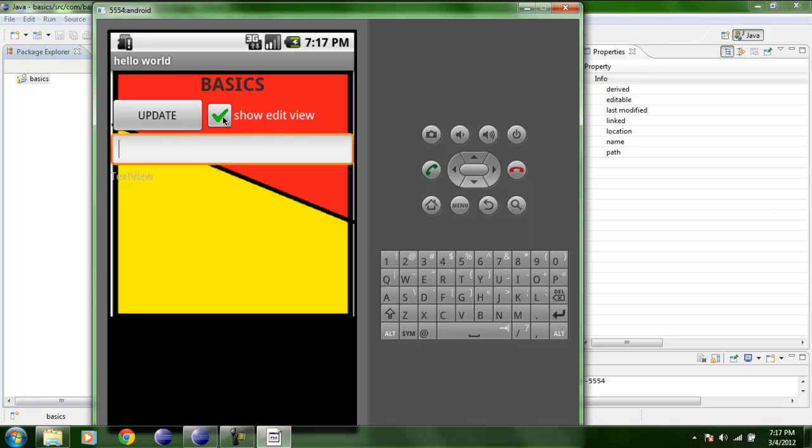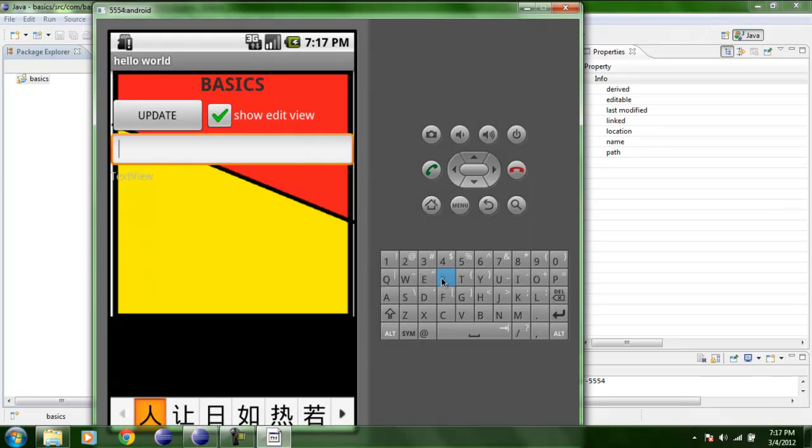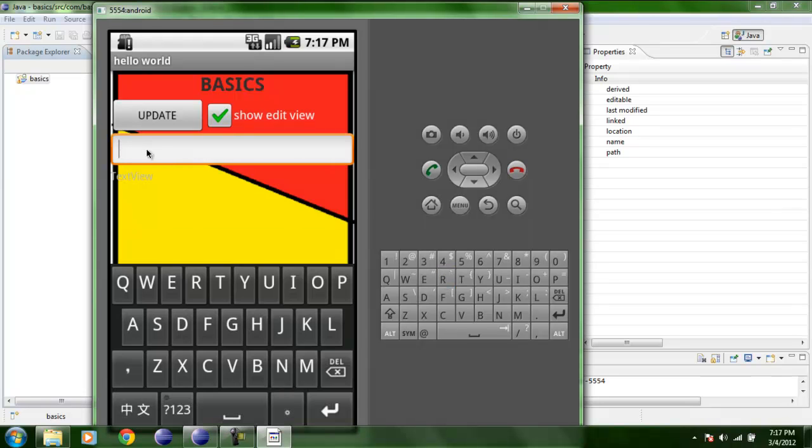When we check this show edit view, it will show an edit text box in which we will write something. First we have to click on that. It will open the keyboard. I will be writing update. Press enter, so it will show update. Now here you can see that it is written text view, because the default text view's text was text view. Now you have to update, and when I click on update, look, this has changed to update.